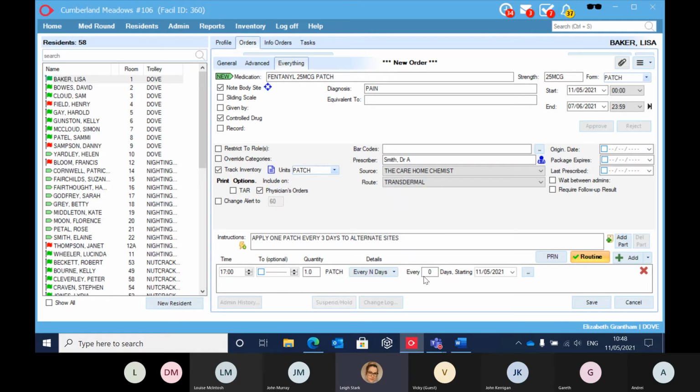With that option, what it will do is give me the opportunity to dictate when it's going to start, when it will appear in the medication round. So every 3 days. And what you would also need to know is when the last time it was applied so that you could figure out what the starting date for this would be. So we're just going to say that this is going to appear, it should be due today. So we'll leave that as the 11th. And then every 3 days, from that date, it's going to pop up and it will continue.